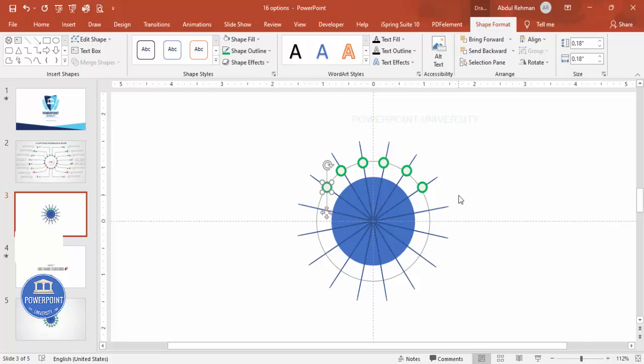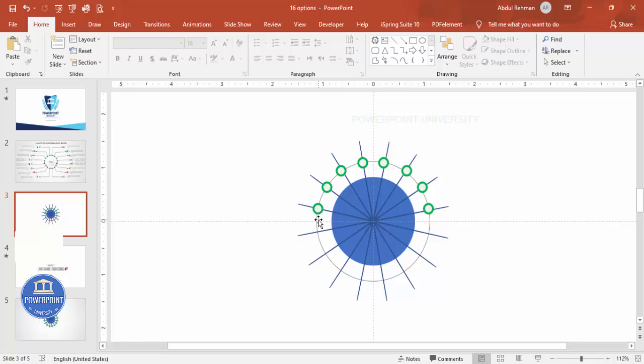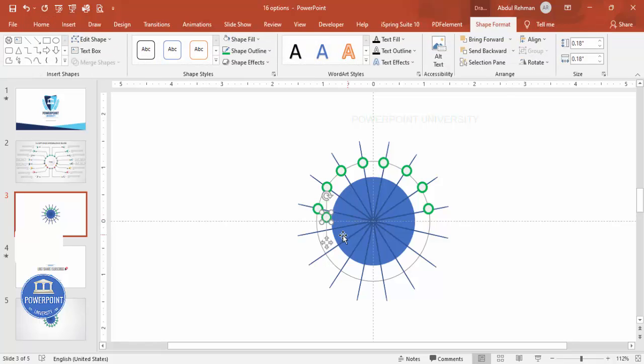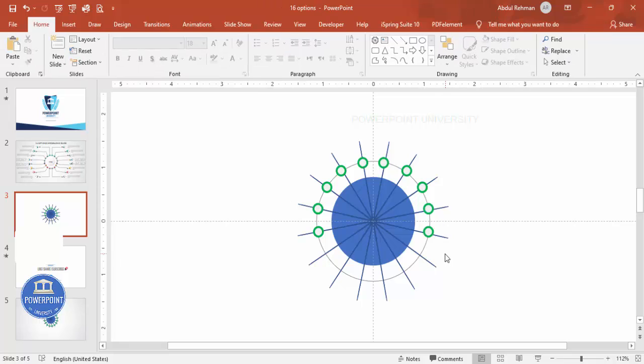And then if it is not aligned properly, with the help of the arrow keys, you can do it from your keyboard. Press Ctrl D, bring it here, and again you can see here drag and drop with the help of the Ctrl Shift keys. Ctrl D again, I'm going to place it here, and then you can do it like this.